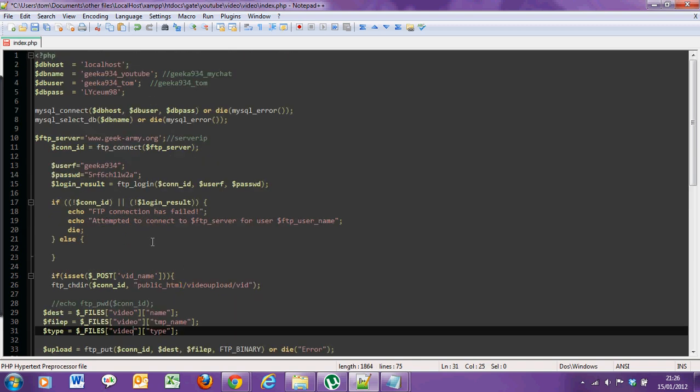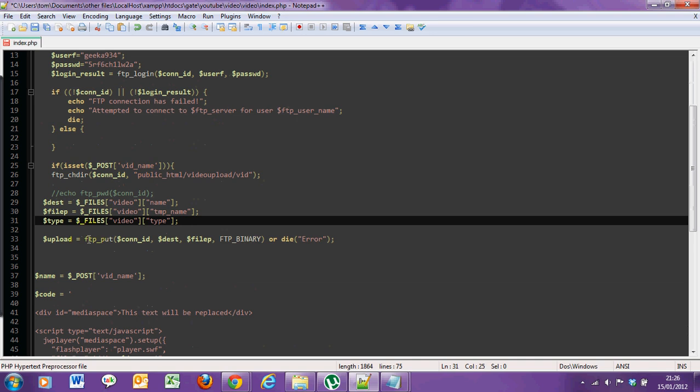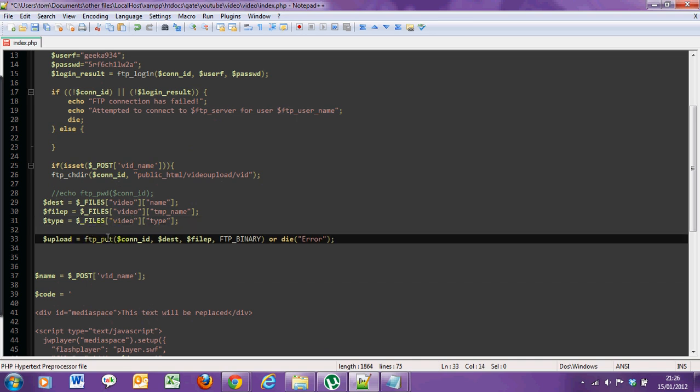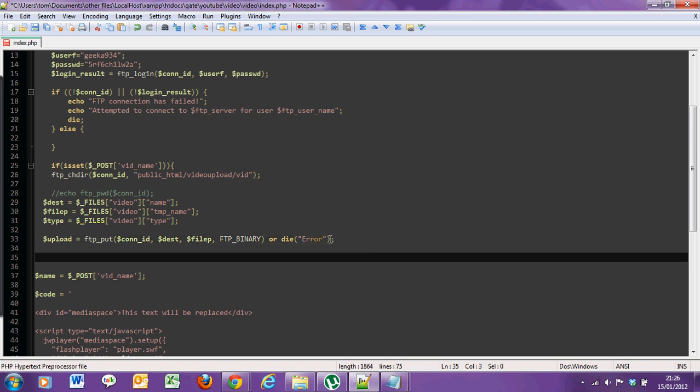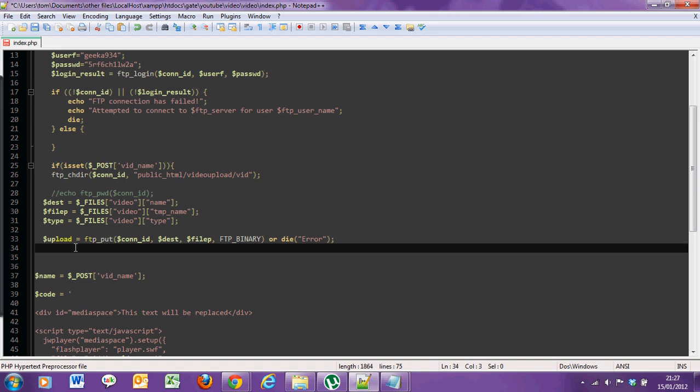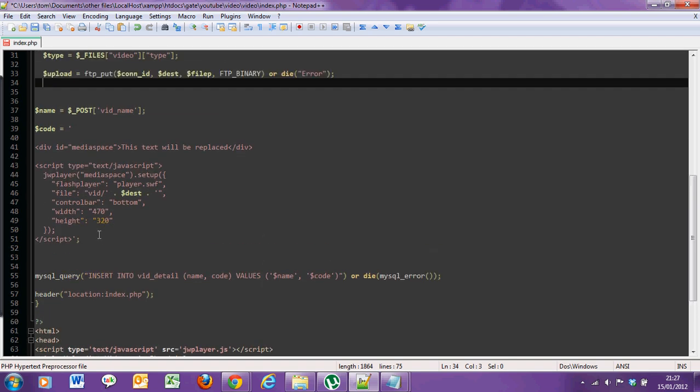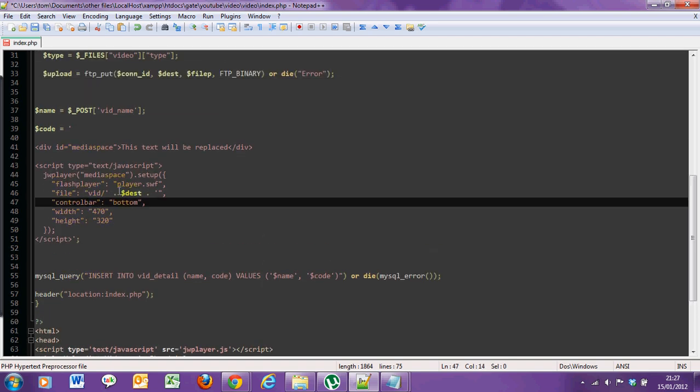The next thing we need to do is to use FTP upload to upload it to the directory. We use this ftp_put command, this. You can't effectively upload videos via HTTP post because they're too big files, and usually your server will time out before they upload.